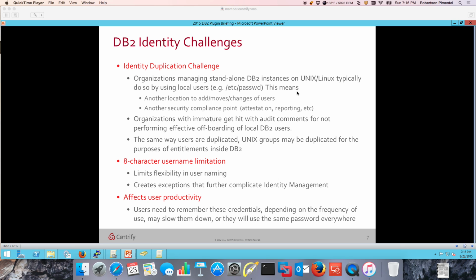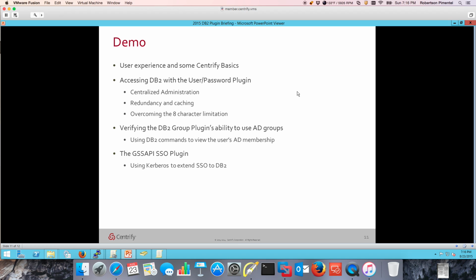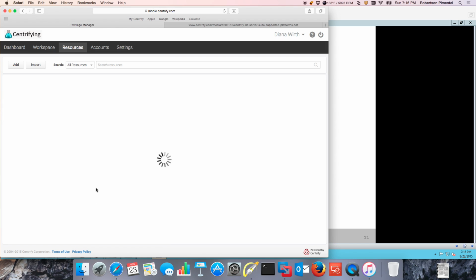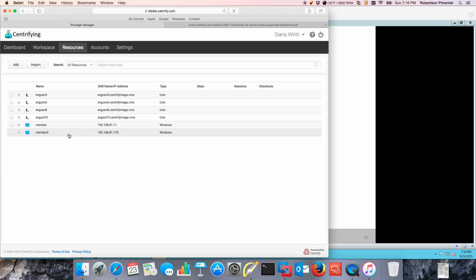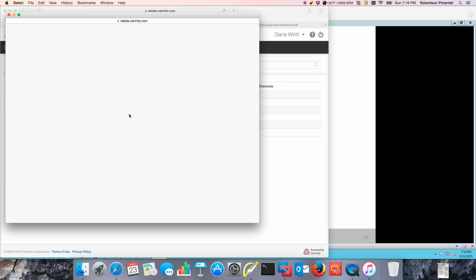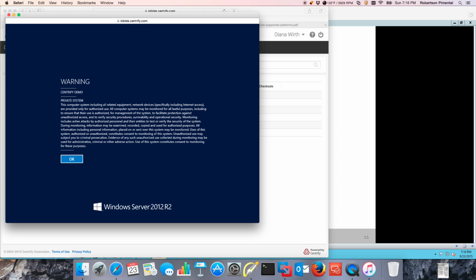So what is it that Centrify provides? A plugin, and that plugin is designed to overcome those challenges. I don't have a DB2 system on my local machine here, but we can always use Centrify Privilege Service to access a remote environment that does have it. So I'm making a connection to a Windows system, and I'm going to use my Windows credentials to log in as if I was just a regular user signing into a system. Right, so I'm initiating my session.